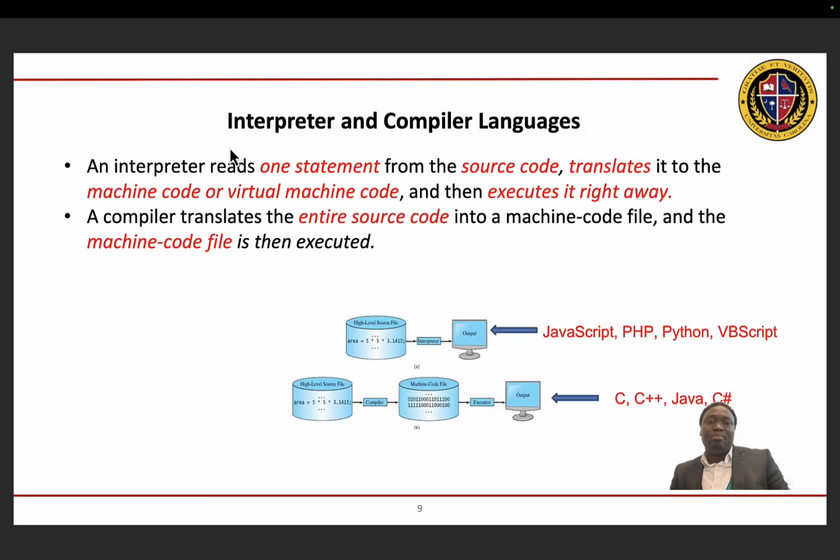What do we mean by saying they are interpreted and not compiled, or they are interpreter languages and not compiled languages? In interpreter languages, the interpreter reads statement by statement the code you write, known as the source code, and then translates it into virtual machine code or machine code. And then that is executed right away. With compiled languages, the entire source code, that's the entire code you write, is converted to a machine code file, and then the machine code file is executed.